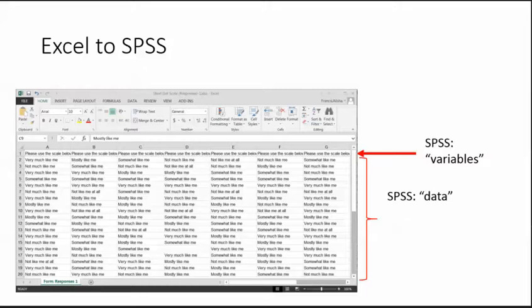SPSS calls each of the questions in the dataset a variable, and the responses to each question data. The Google form identifies each question, or each variable, by putting the full question in the first row of the column, and the data in the following rows. SPSS won't be able to work with having the full question in the first row. SPSS doesn't work with spaces, among other things. Having that information also makes it complicated for us, so the first thing we'll do is change the first row.